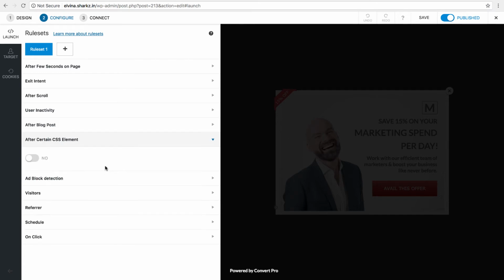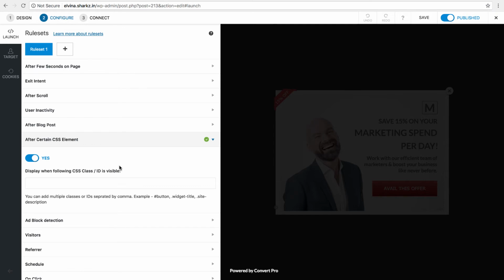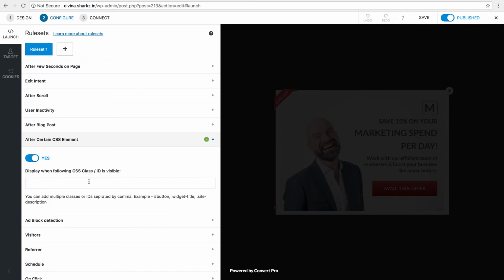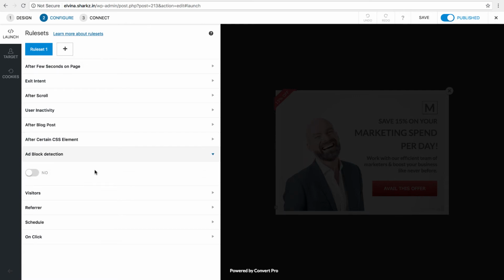The after CSS element. Again, this will help you display relevant pop-ups. That is, when a user reaches a certain section on the page, that is, if he is viewing a specific product on your products page, you can display a pop-up related to that. You simply need to add the class name or the ID here. So as soon as that section having the class name or ID that you've mentioned here appears in the viewport, the pop-up will appear. The ad block detection.